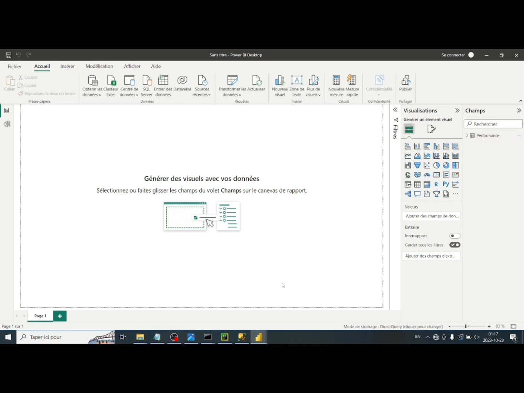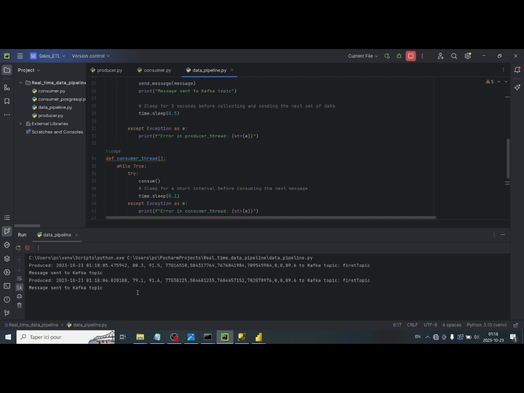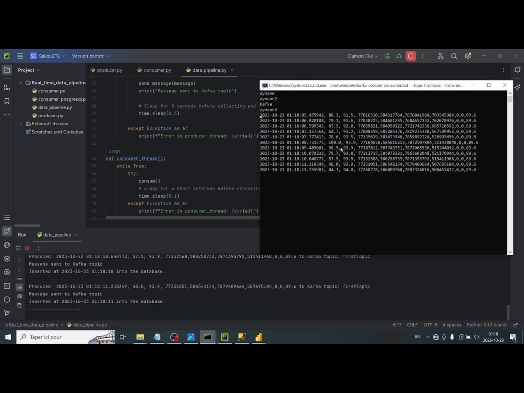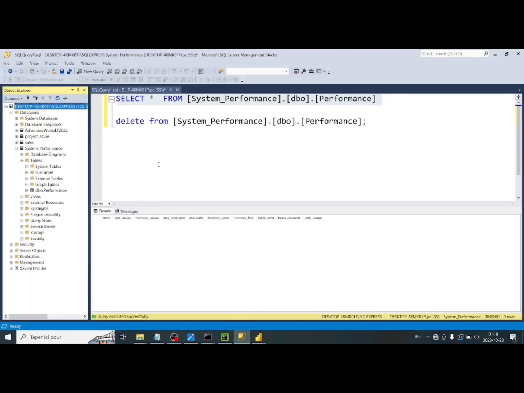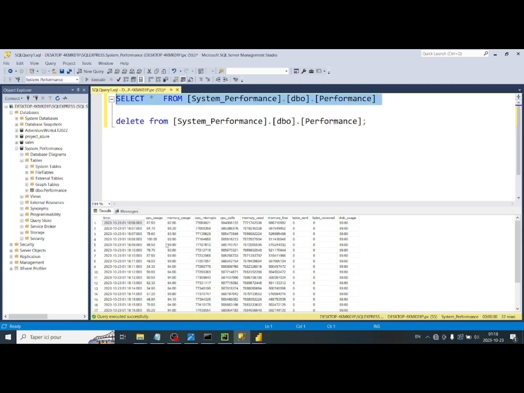So now we can create the dashboard. Let's go back to the pipeline, and now let's run the pipeline. As you see, the data is read by the consumer in real time. If we go to SQL Server database, we can see that the data is coming from Kafka topics in real time.